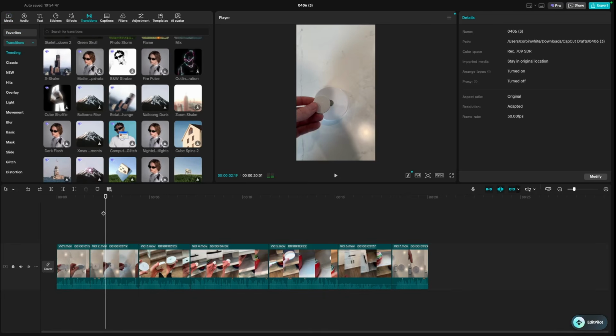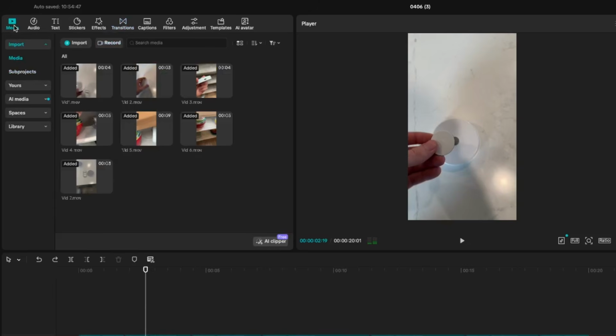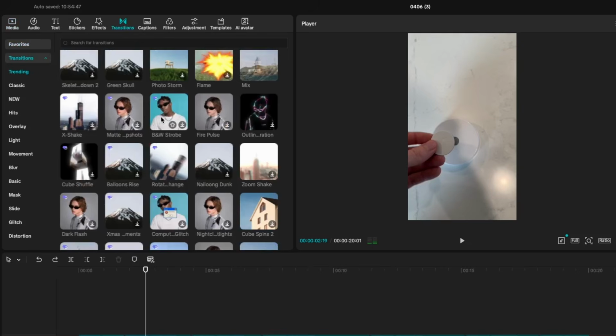Now you'll notice that the cut there is a little bit harsh. So what I like to do is actually do a transition. So in order to get to transitions, you click on this top left-hand corner, click on transitions, and then you can look at all these different options that they have. Anything with the diamond is a pro feature, so that's something to keep in mind there. But you can quickly add this to one of your videos.